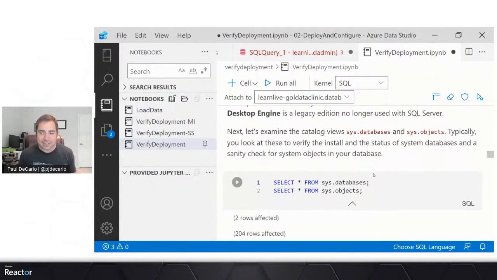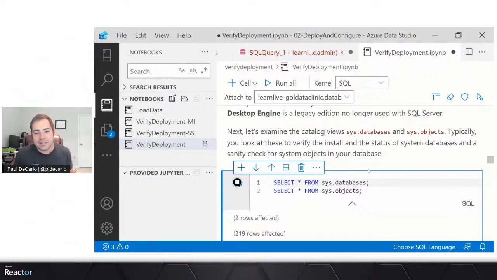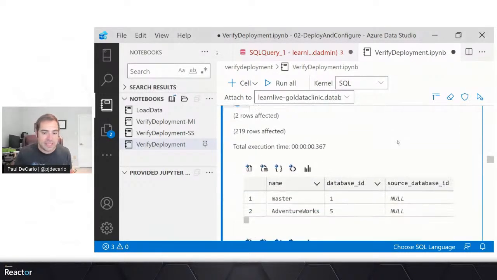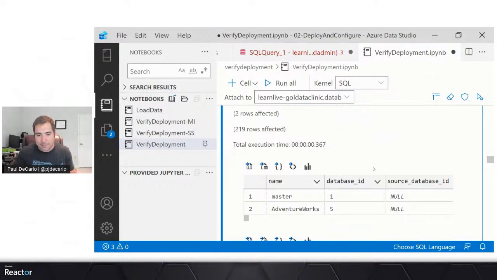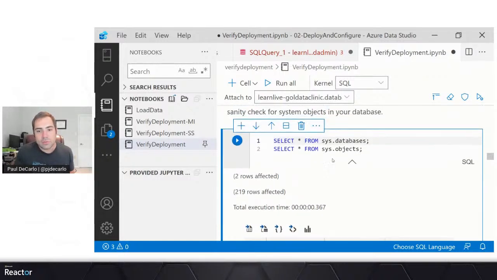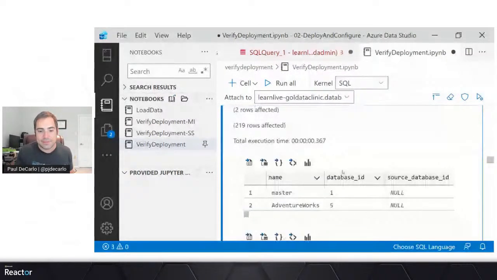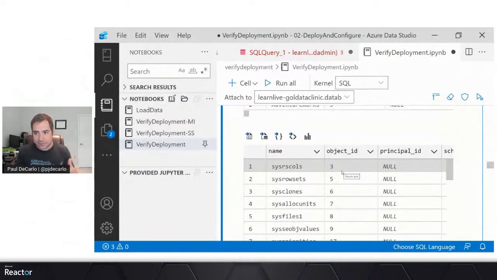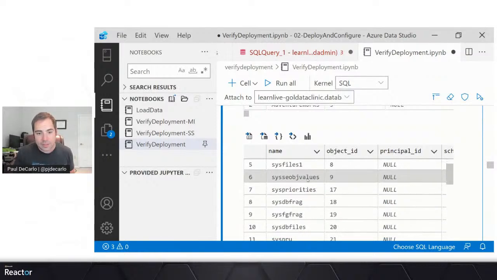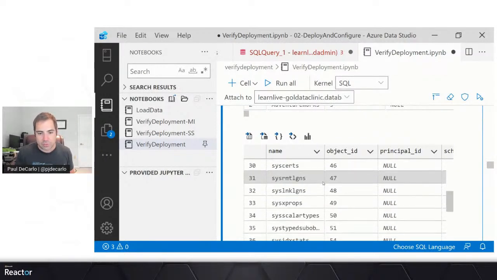Now we're going to look at some of the system level objects. For example, the views for sys.databases and sys.objects. These views are going to give us a collection of all databases, which isn't surprising. We have our master and our AdventureWorks databases that we saw earlier. I don't want to say table. These are full standalone databases on their own. And the sys.objects view will tell us about various different system level parameters that are available to our SQL instance.